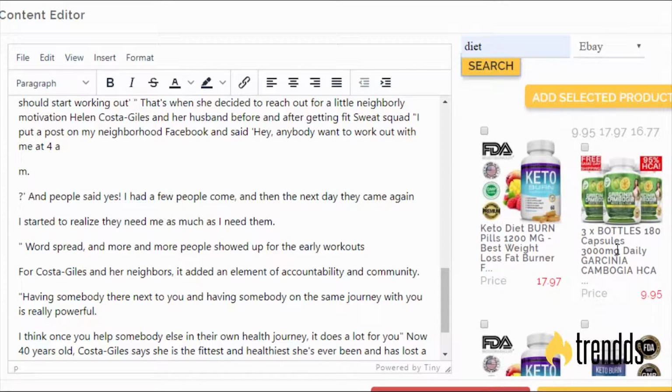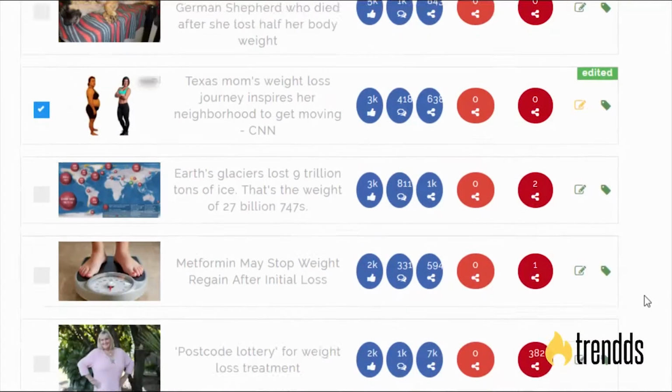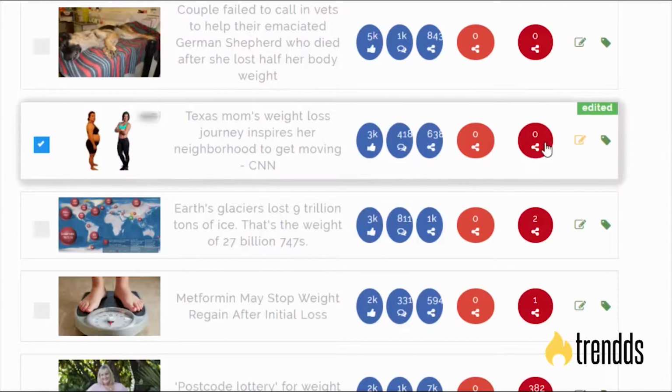Now I could simply choose this one here, and maybe this one here. And then where it says apply changes, I just click that one there, and you can see that this post is now edited with my details in. So that's my affiliate links. Anything that I've added in the content description editor is added here, as well as the related products.